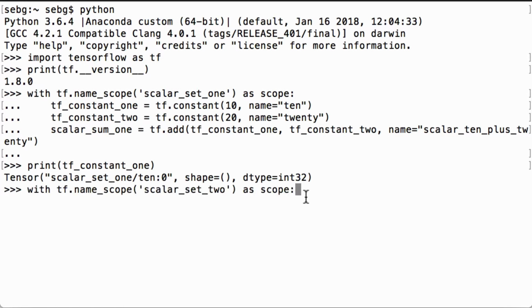Next, let's define the second scope. So we say with tf.name_scope, we're going to assign the name scalar_set_2, and we say as scope. Now that we have the scope, we define our third constant scalar. So tf.constant, we give it the value 30, we name it the string 30, and we assign it to the Python variable tf_constant_3, again leaving 4 spaces in front.